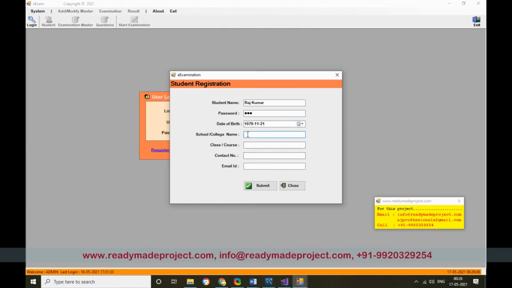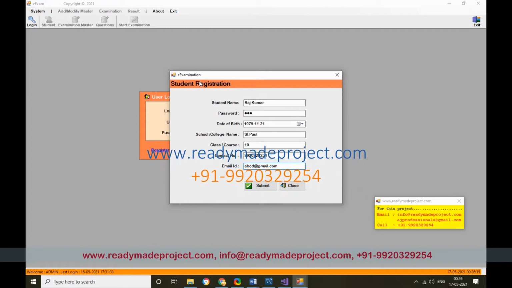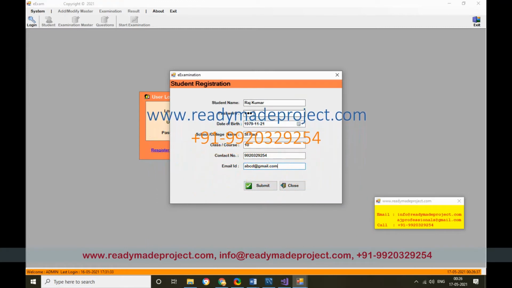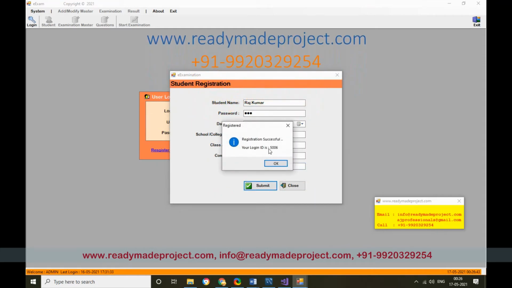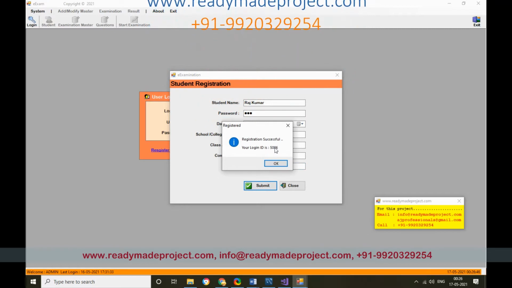And school name. Class 10th, contact number, mobile number, the validation is there, so you have to write the mobile number. What happens is this student will be added in the system, the student ID will be auto increment, and you have to remember the password you have kept. I will give 123 and submit. Registration successful. The student ID is 5006.